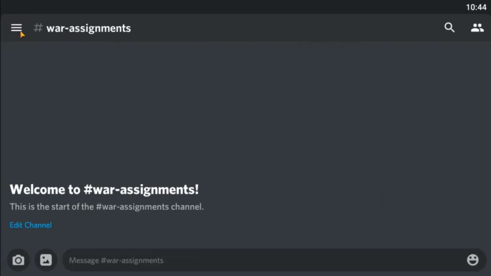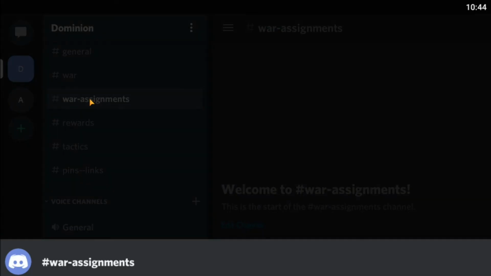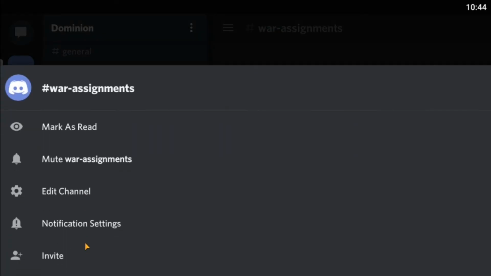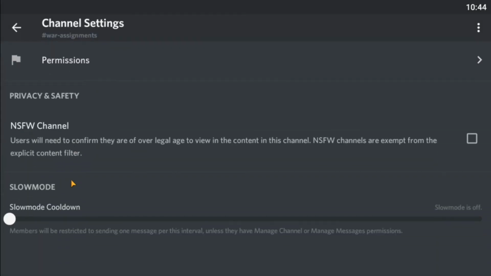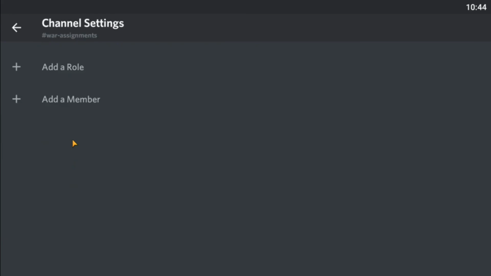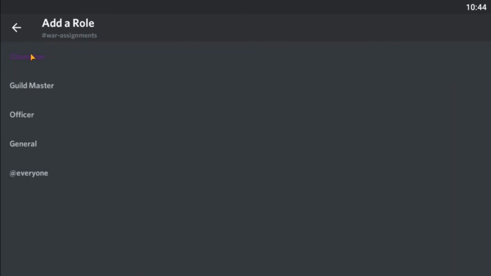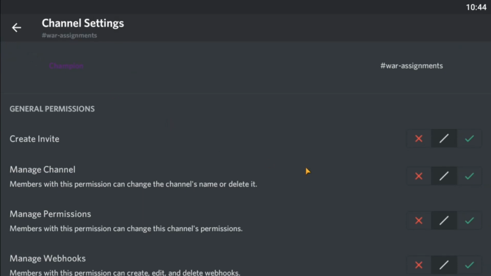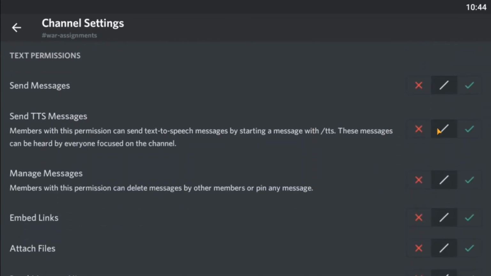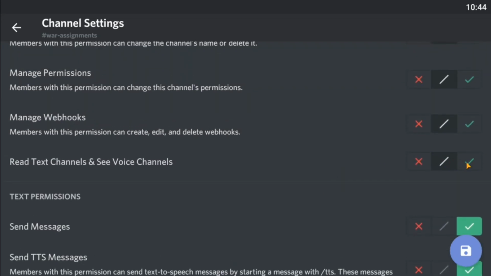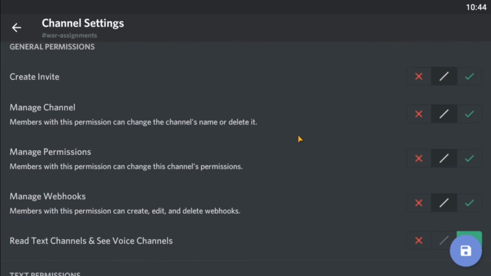You want to go to the server menu and hold down on whichever channel you want to mess with, then go to edit channel. Then we're going to go down to the permissions under user management. Now we will add a role. We will be adding the champion role. However, you can do this with whichever role you want. You will allow the champion to send messages and send text-to-speech messages and read the text channel and see the voice channel.